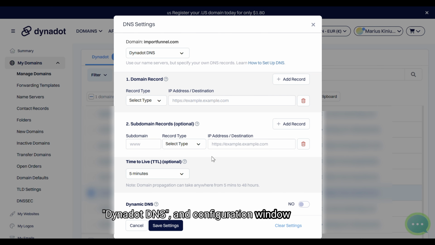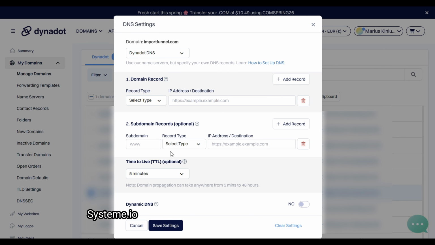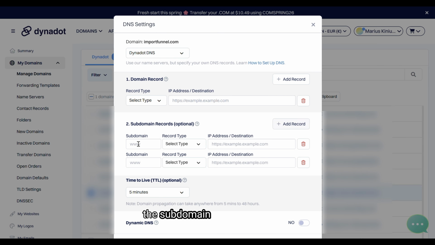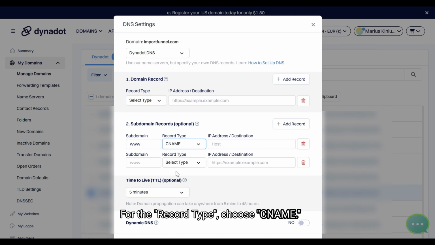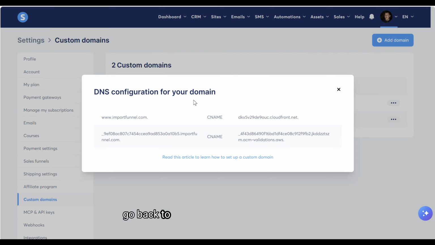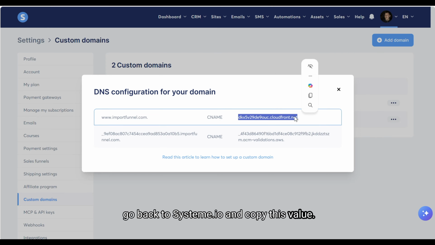And a configuration window will open. This is where we start entering the records. Don't get confused here. You first need to copy the data you receive from system.io into section number 2, not section 1, section 2. Then click Add Record and in the subdomain field enter www. For the record type, choose CNAME. For the IP address destination you need to enter, go back to system.io and copy this value.